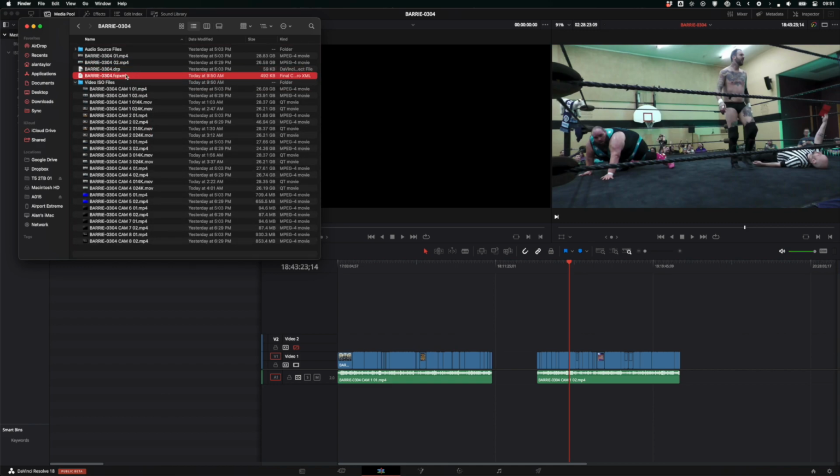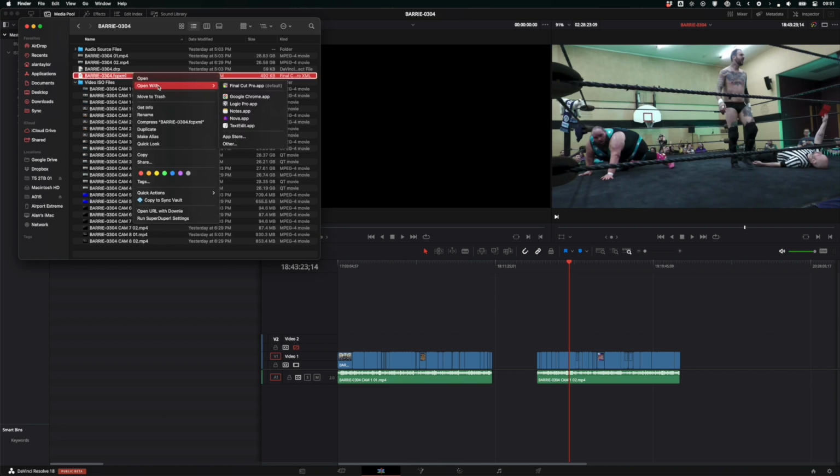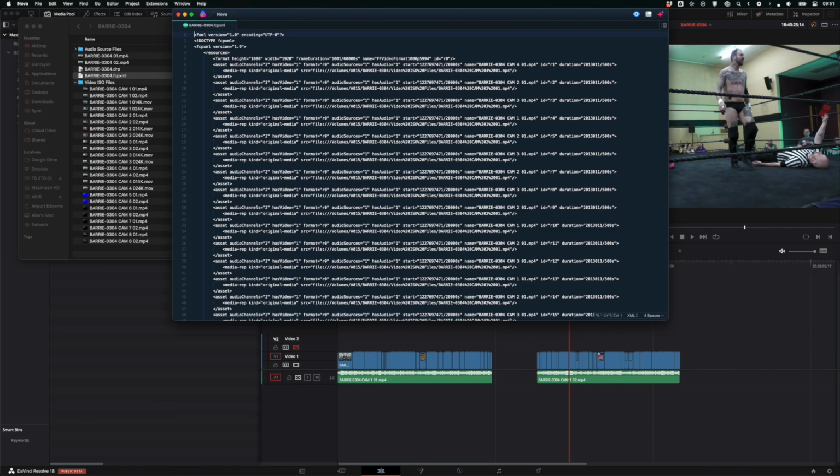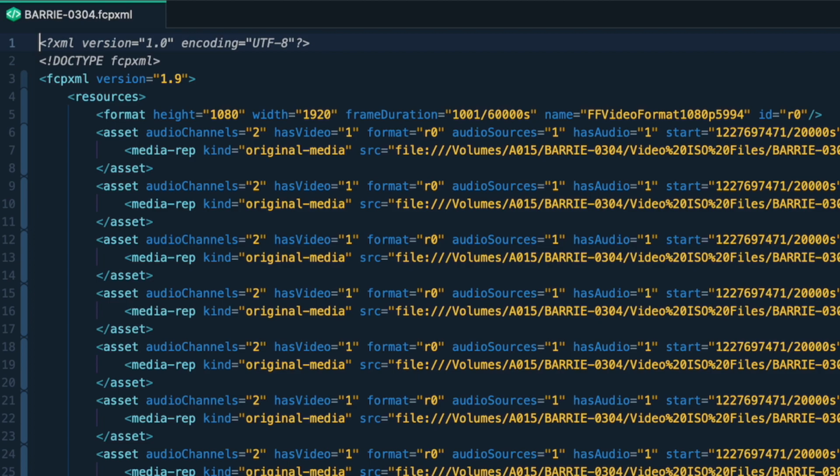Okay, this XML file, if you double click it, it's going to open Final Cut. We don't want to open Final Cut yet. Open it in a code editor of some sort. I use Nova for editing XML files. You can use Notepad if you want to, you just won't get the coloration, which makes things a little bit more difficult.